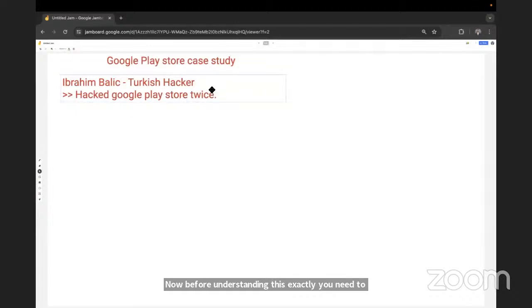There is a term called vulnerability, guys. What exactly is vulnerability? Whenever you build a platform and look at all the security measures, there is one particular part where you have one kind of weakness, one kind of bug or one kind of loophole. This particular loophole is called a vulnerability.